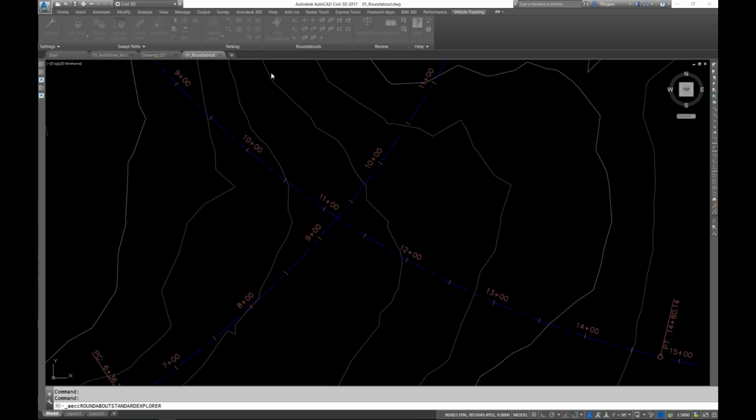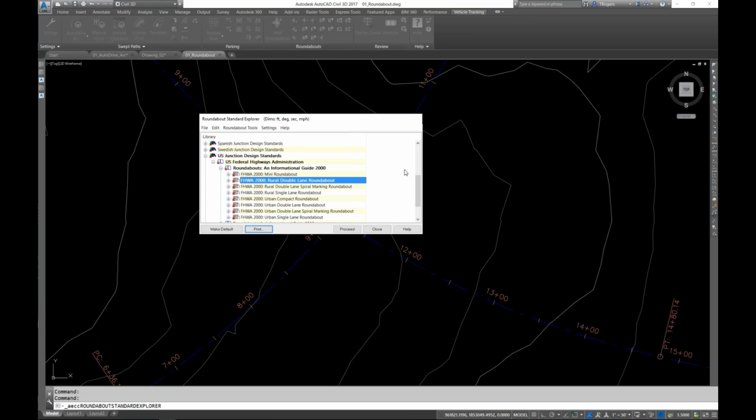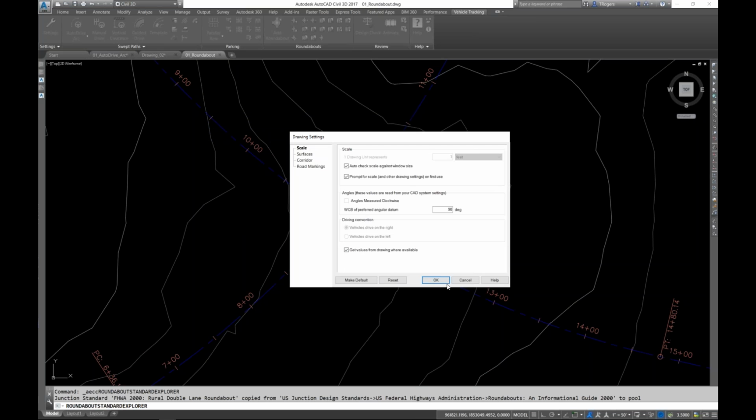So again, we can come up here and select which one we want to use. So let's pick, we'll do rule double lane, that's fine. Works for me.